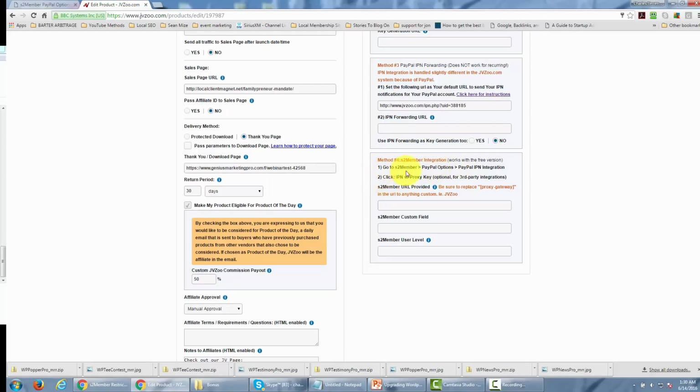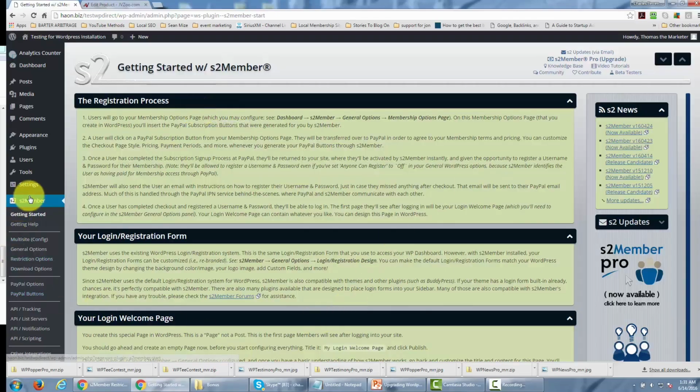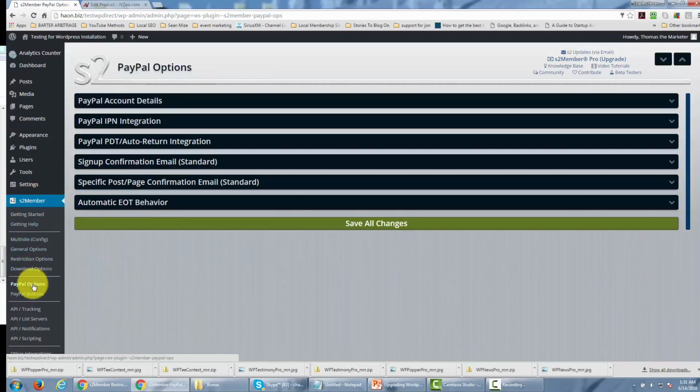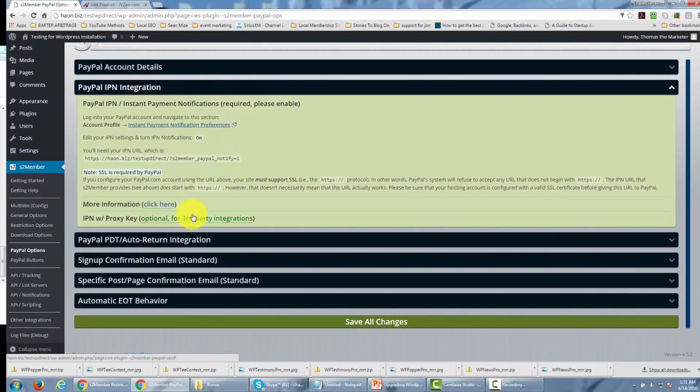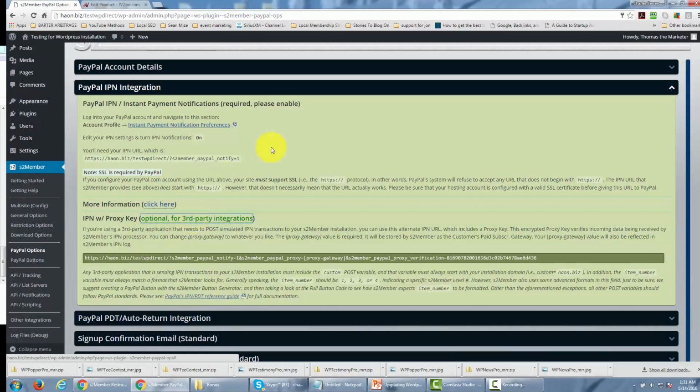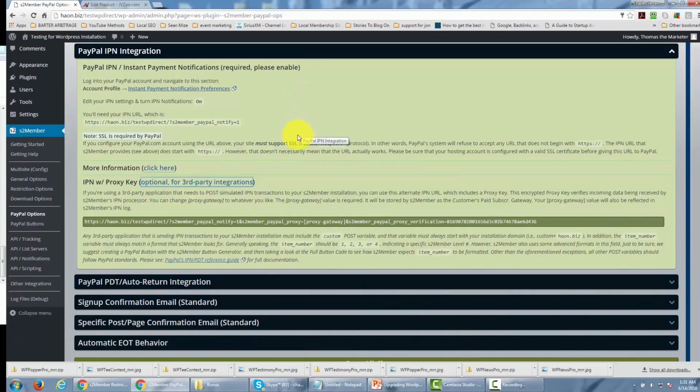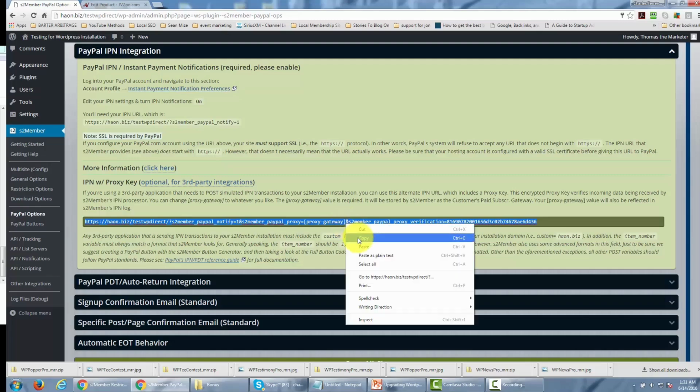We're going to first go to S2 Member, PayPal options, then PayPal integration. So once we've clicked S2 Member, we'll then go to PayPal options. That will bring us to this page, and then we'll click the PayPal IPN integration. What we're going to do is we're going to go to the optional third-party integrations. And then what we're going to do is we are going to grab this link. We're going to copy it.